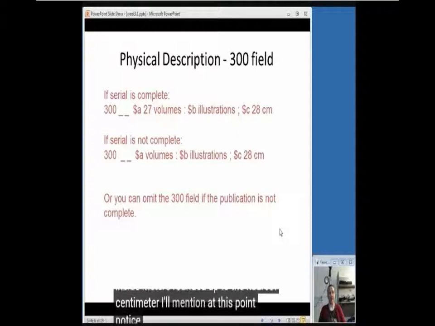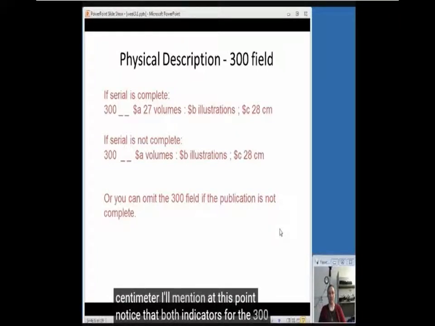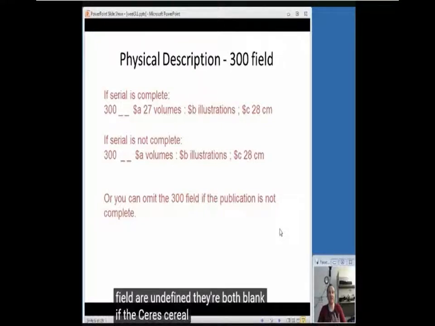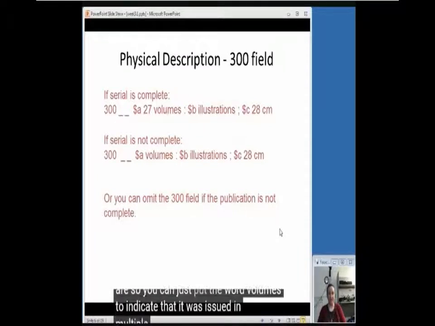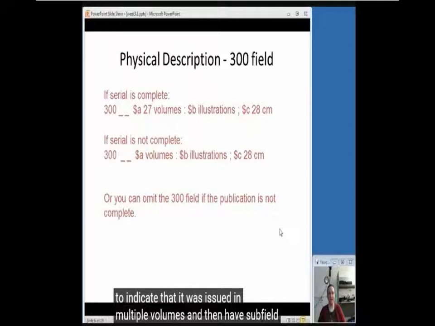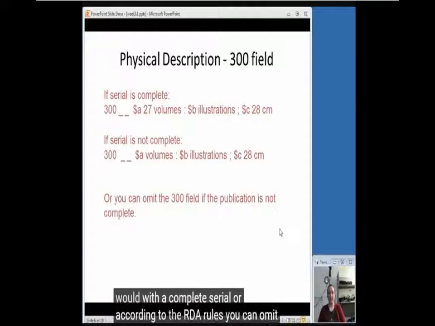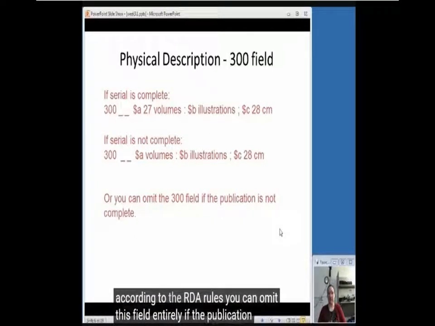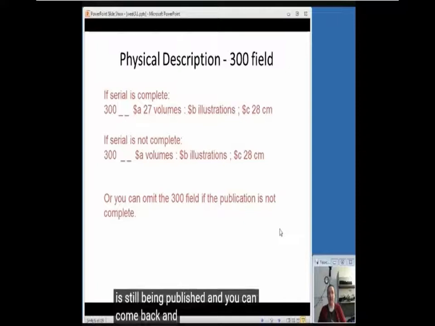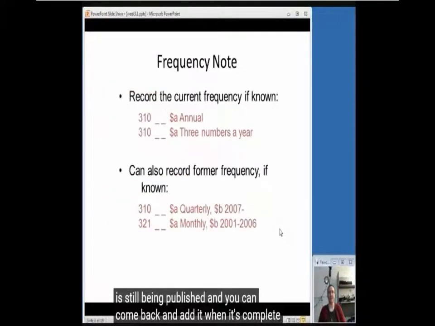I'll mention at this point, notice that both indicators for the 300 field are undefined. They're both blank. If the serial is not complete, then you don't know how many total volumes there are, so you can just put the word volumes to indicate that it was issued in multiple volumes, and then have subfield B and subfield C the same as you would with a complete serial. Or, according to the RDA rules, you can omit this field entirely if the publication is still being published, and you can come back and add it when it's complete.